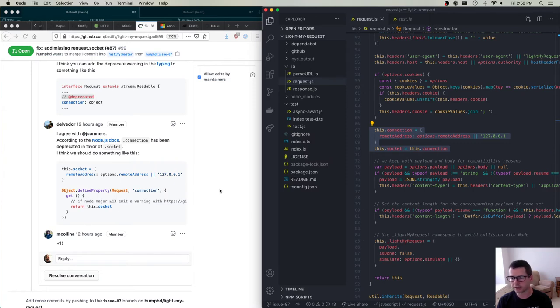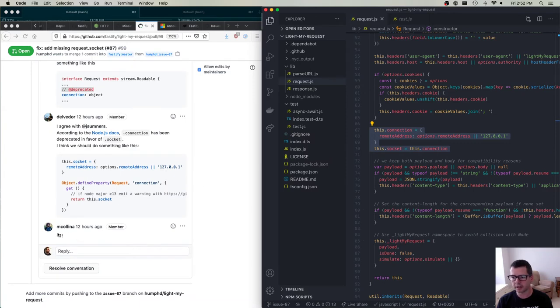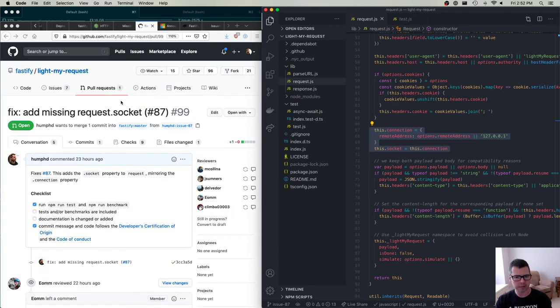So that's interesting. And you can see that there's a +1 on this, meaning, yeah, that's a good solution. Why don't you do it that way? Okay, so I wanted to pick up from here because this is a perfect time for me to show you what happens when you get feedback on a bug.